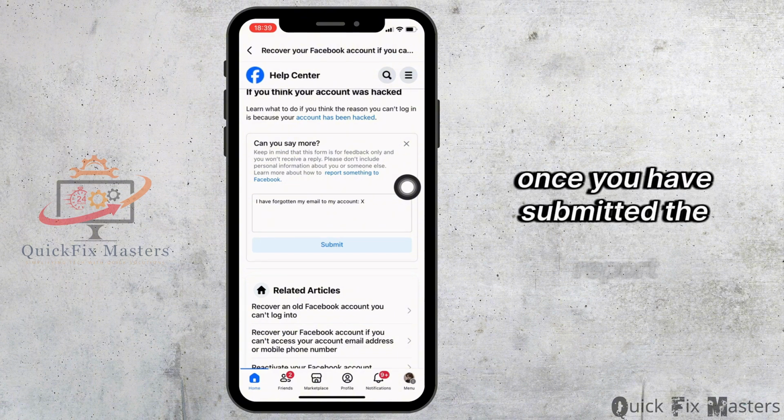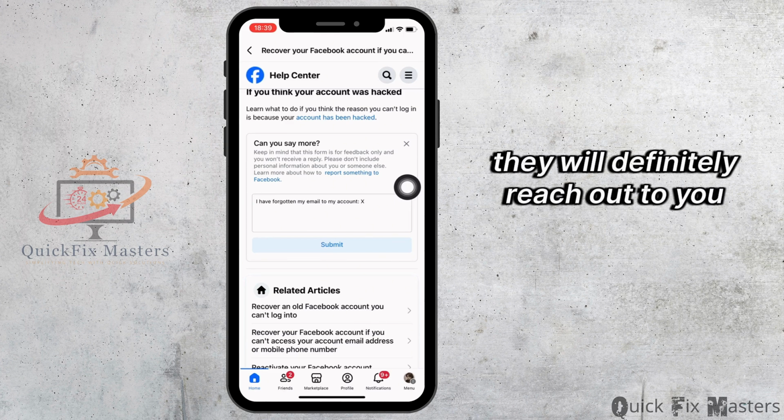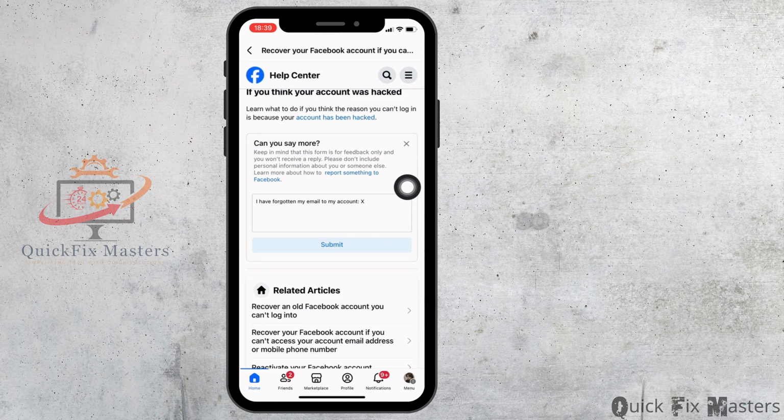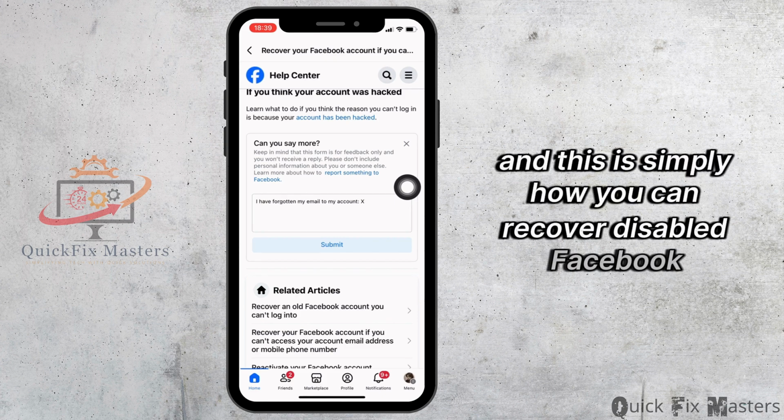Once you have submitted the report, now within 24 hours, they will definitely reach out to you, and then you'll be good to go. So that's all for today, and this is simply how you can recover disabled Facebook.